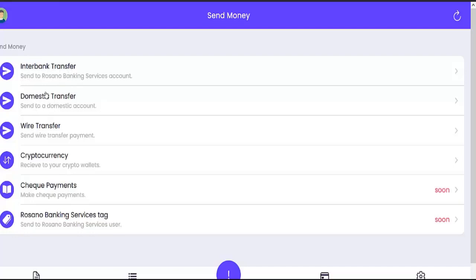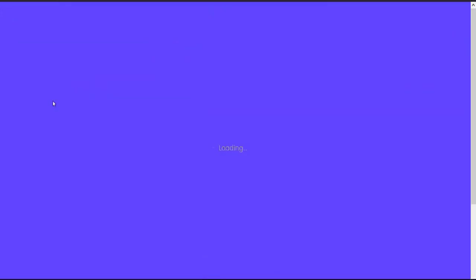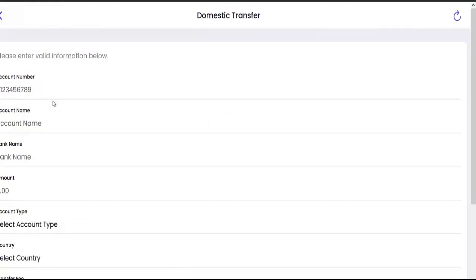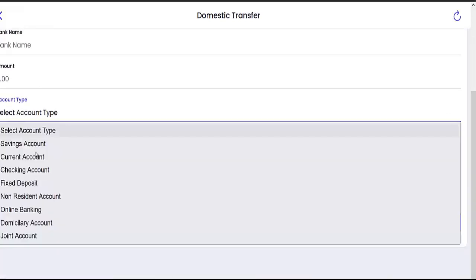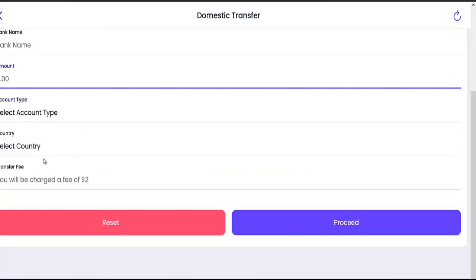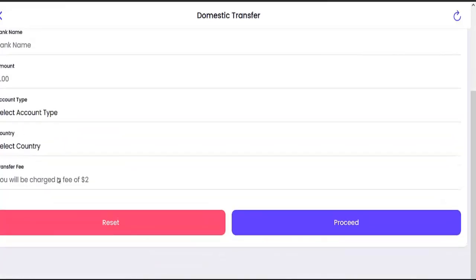Now also you have domestic transfer. This is transferring from your bank to a different bank. For example, I'm a user and I want to make a transfer to a different user. All I have to do is put in the bank name, the account number, and the account name of the person that I'm transferring to, put in my amount, my account type, and also my country. Now you also have transfer fee. This transfer fee can be set from the admin dashboard. I'm going to show you how to do that. So when you make a transfer, the transfer fee is automatically deducted from the user's account also.